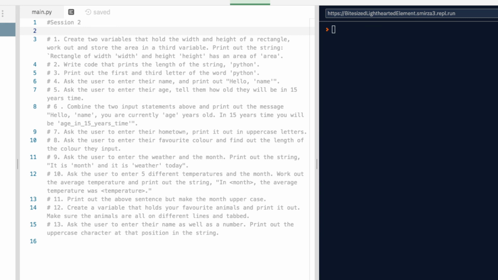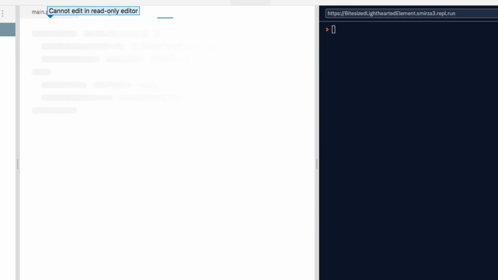Okay, so the first question was: create two variables that hold the width and height of a rectangle, work out and store the area in a third variable, then print out the string "Rectangle of width" and then the width variable and the height variable has an area of area variable.